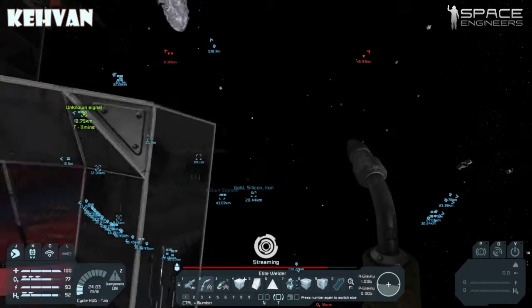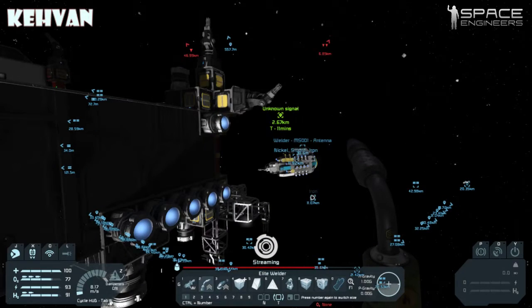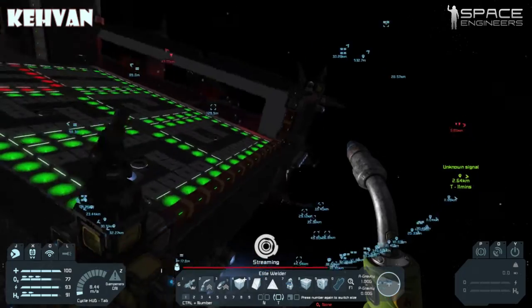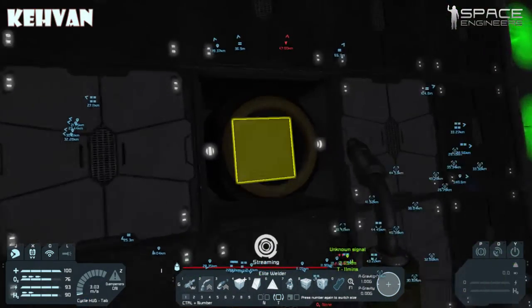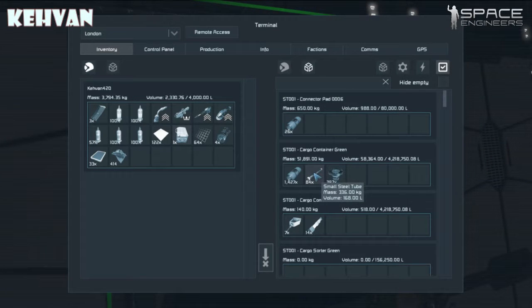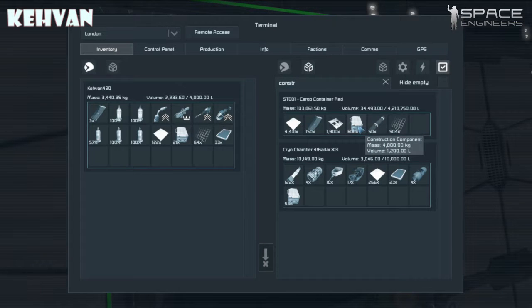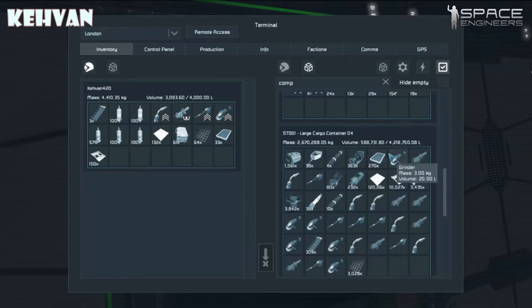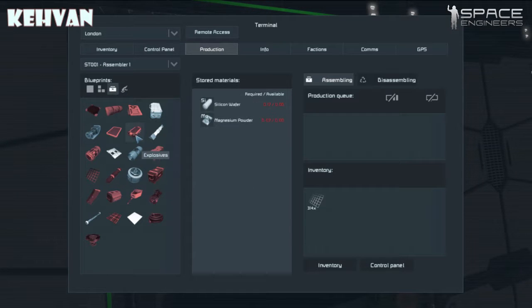Motor and computer on that. Okay, we can put that back. Drop that in. Never needed reactor components. But I do need construction. Need some more. No. Need interior plates. And computer. Well.